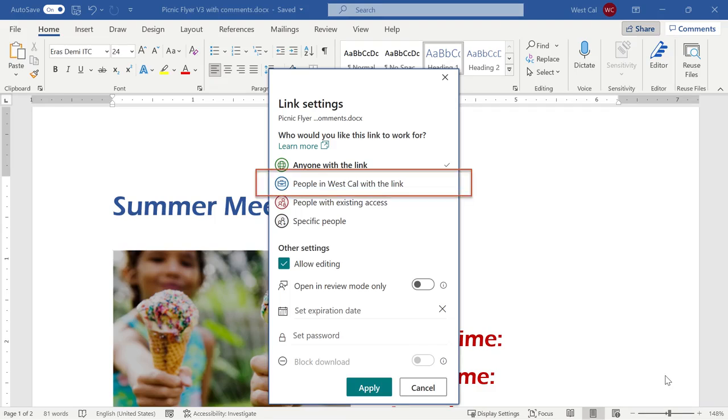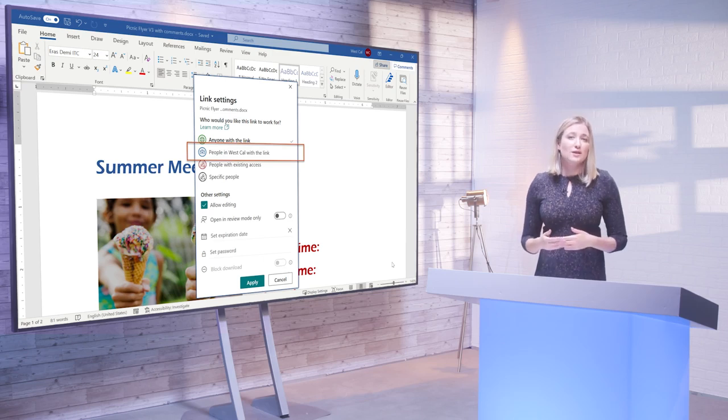The second choice, which will display something like this, People in WestCal with the link, will allow access to anyone who is a member of your company or organization. If they are a member of the company and have the link, they can access the document. If they forward the link to another colleague, that staff member will also have access. However, if one of them forwards the link to someone outside the company, the link will be inactive, and access will be blocked for the external person.